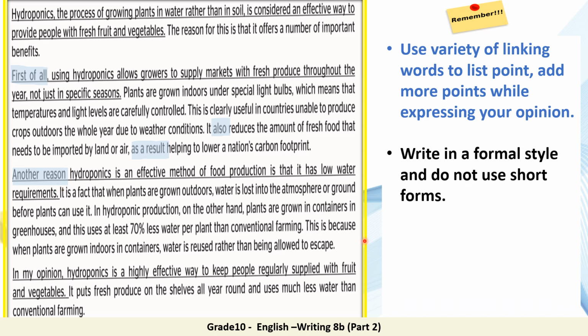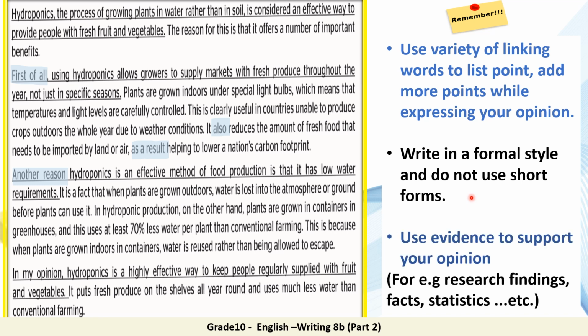Another point is you will write in a formal style and make sure that you do not use short forms, so no abbreviations and no shortcuts. Finally, use evidence to support your opinion. You will give examples such as research findings, facts, statistics. As you can see here, this is an example of statistics: 70% less water per plant than conventional farming.